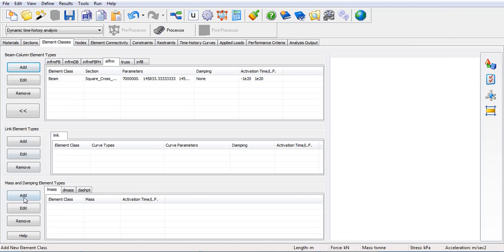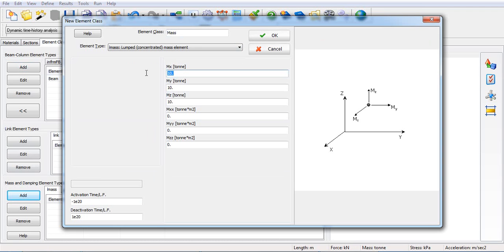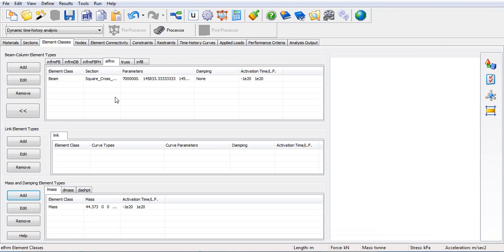Then we also need to add the mass element, so we add one, rename as mass, and element type will be lumped constraint mass element. And the value in mx, the reason for why we input value in mx, you should understand that. So that's the value we calculated in the individual assignment, which will be 44.373 tons, and the others are set to 0. That's okay. Then we have defined the mass.